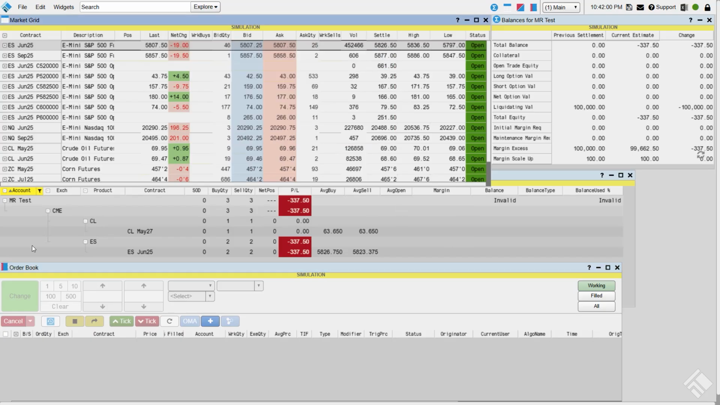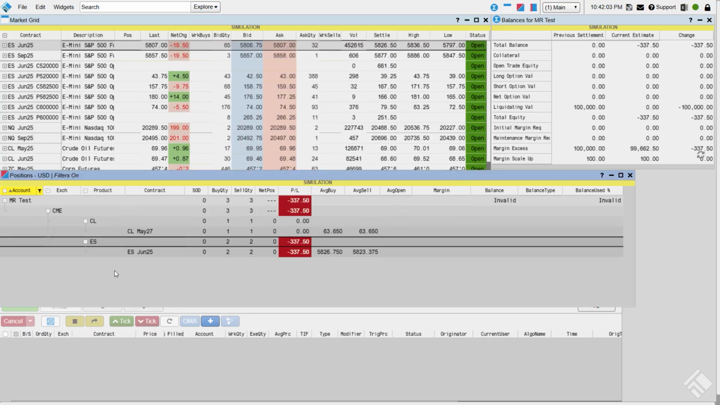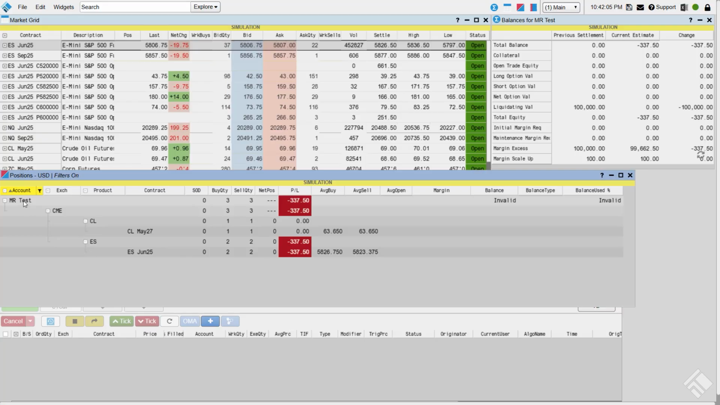In the middle here, we do have the positions widget. This is going to show us our activity for the session. So by default, we see the account, the exchange, the product, the specific contracts that we have activity in. So I have some buy and sell activity for crude oil and for the S&P Mini. We have a net position of 0, so I'm flat currently, and my P&L is negative 337.50. And if we get to the right side here, we can see the balance type, and the balance percent used. Also a margin column here.